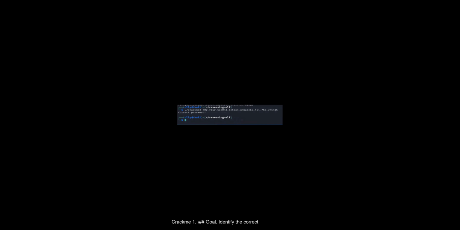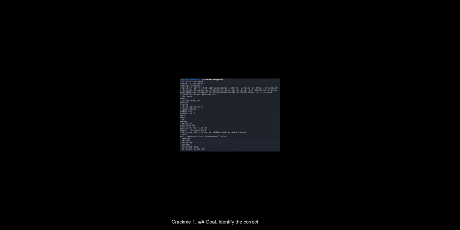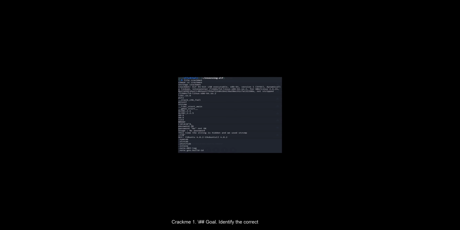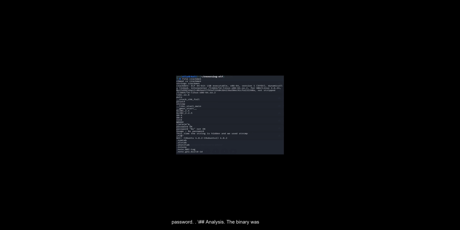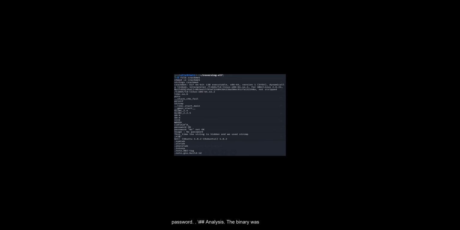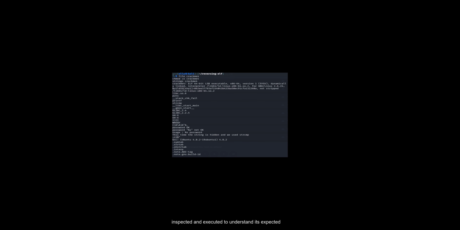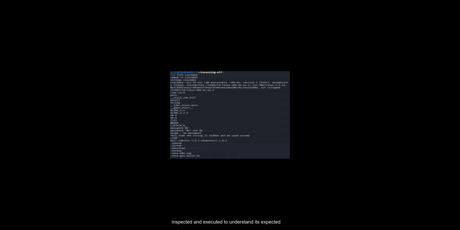Crackme1. Goal: identify the correct password. Analysis: the binary was inspected and executed to understand its expected behavior. Result: the correct password was recovered and accepted by the program.